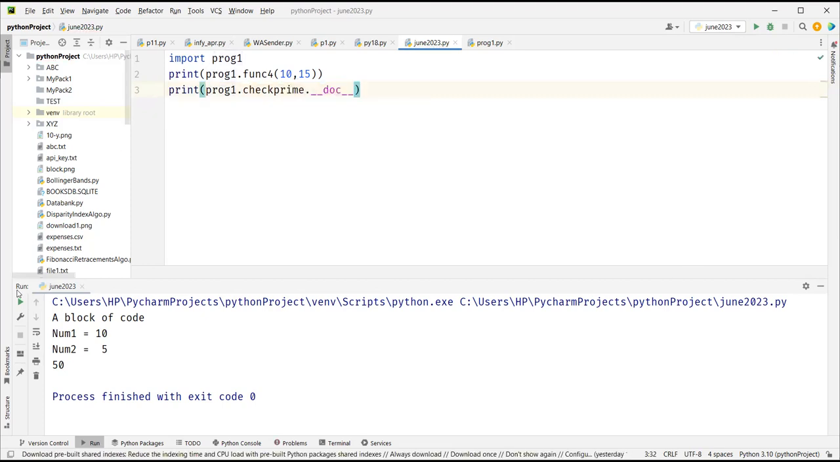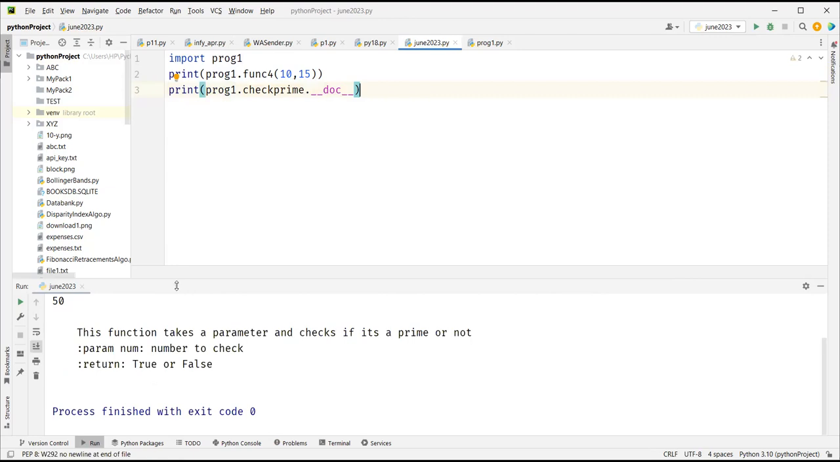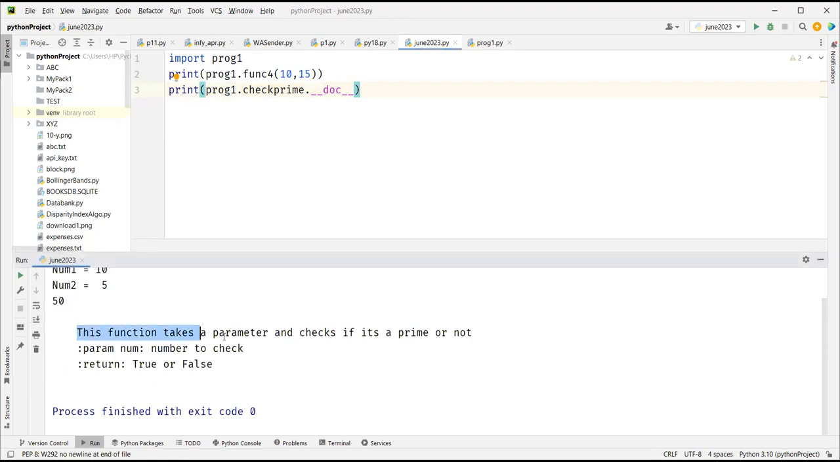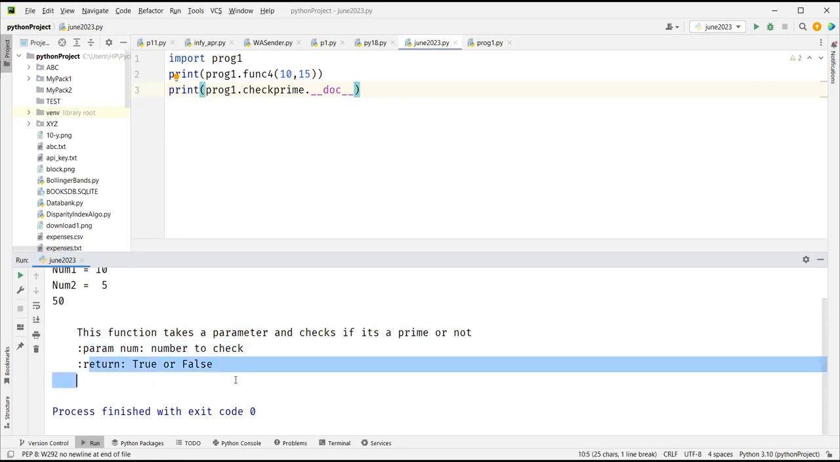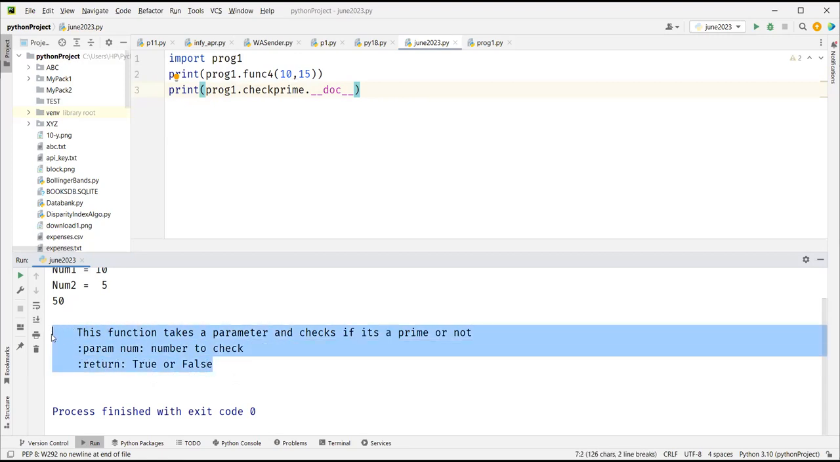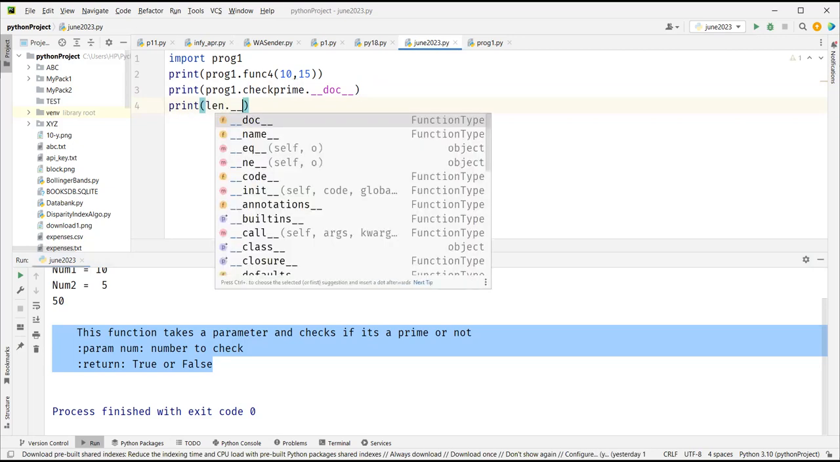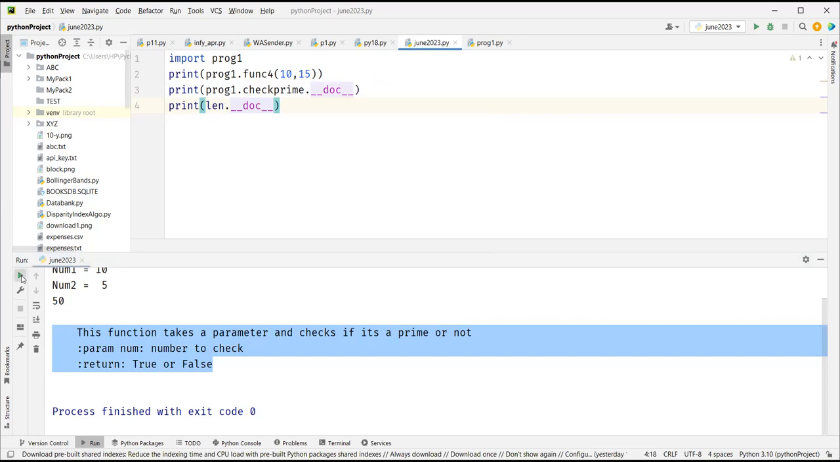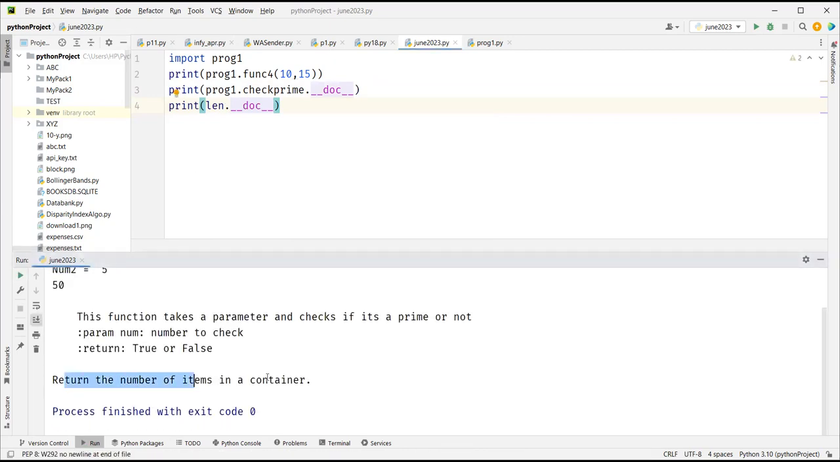Now if I print it, whatever you have given there will be printed here. See, this function takes a parameter and checks if it's prime or not. Param: number to check, return true or false. Whatever you write is printed here. Every function has this. Now, if you talk about len, which is an inbuilt function, len.__doc__ will tell you the documentation of len. This is the documentation of len: returns the number of items in a container.